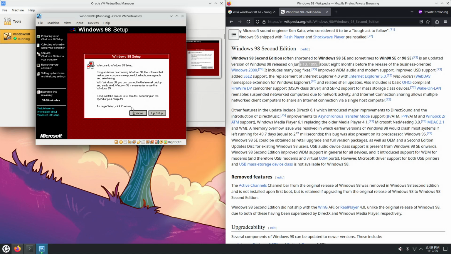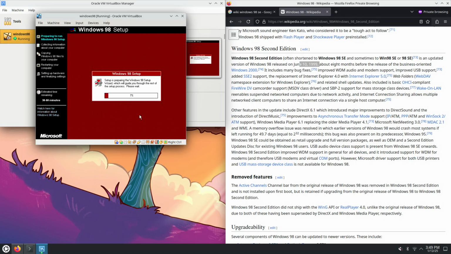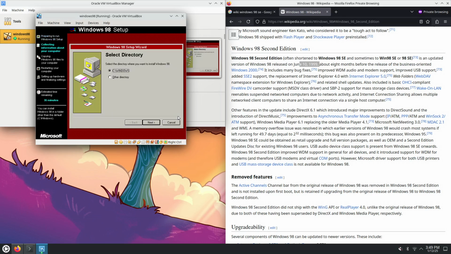Continue. So this is the Windows 3.11, Windows 3 based part of the installer. The installer is a series of wizards. Some are MS-DOS based, some are Windows 3 based, some are Windows 95 based. C:\Windows. I remember I have never used typical. I always went custom.